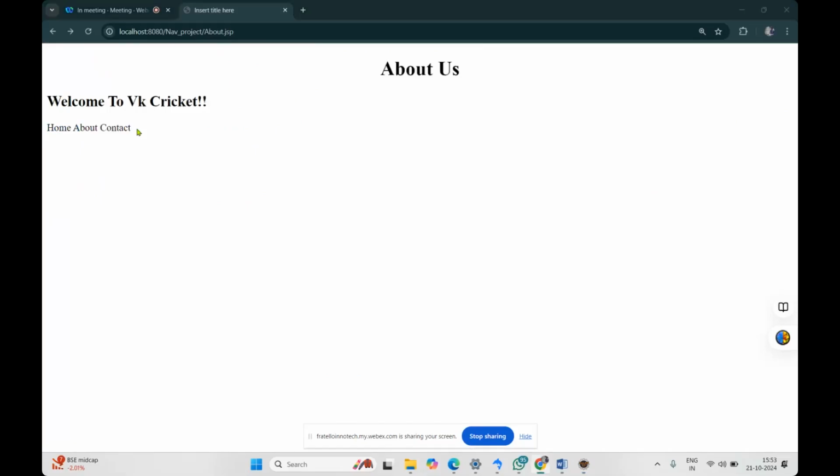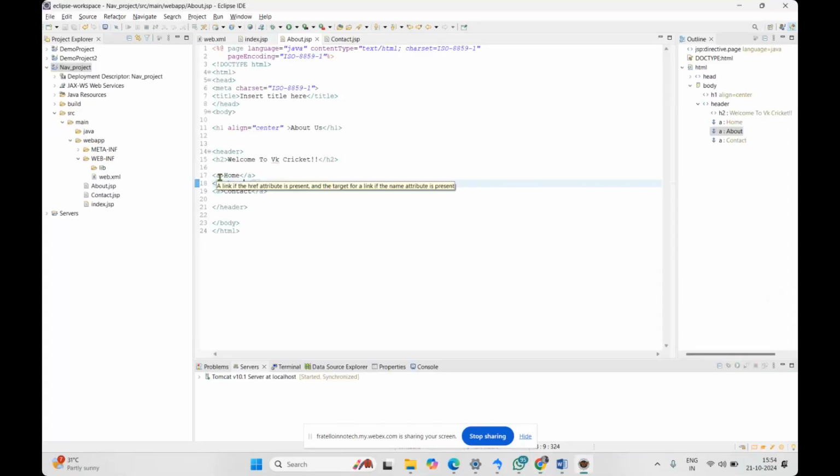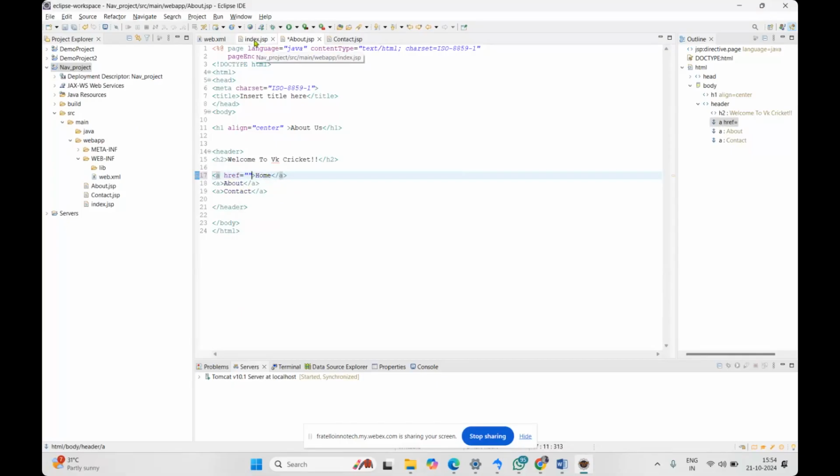So in our anchor tag we are going to give href equals to double quotes. Where is the home page? Home page is nothing but index, right? So we are going to place the index URL, index.jsp page, the same as it is, in href.